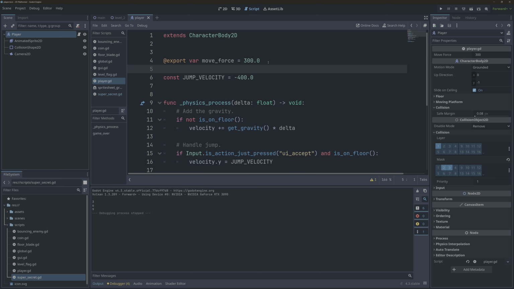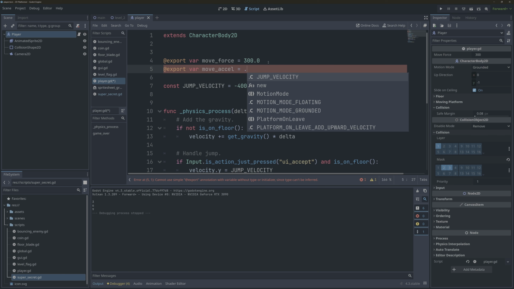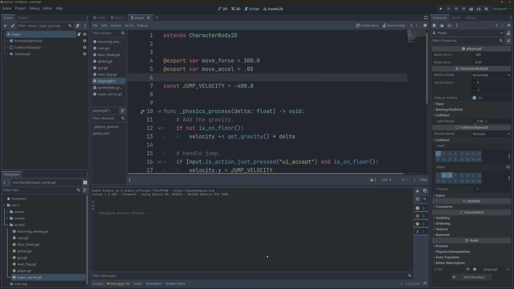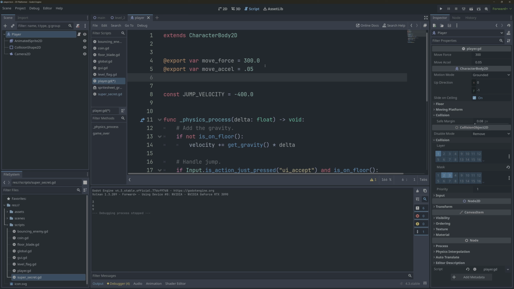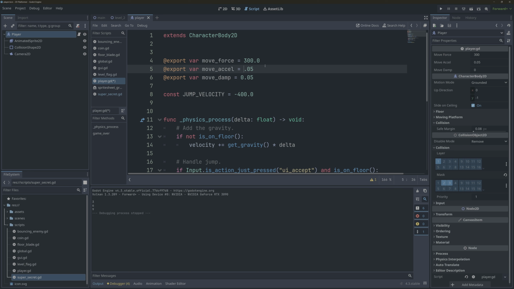So underneath move, I'm going to export a couple more variables here. And the first one I'm going to grab, I'm going to call it movement acceleration. And I'm just going to start this off at maybe half. Be careful what you click on your keyboard. He's always listening. And then I'm going to make another one here, which I'm going to call move damp. This is what's going to slow me down. And I'll just keep it the same value for now. And I do like to have that leading 0.